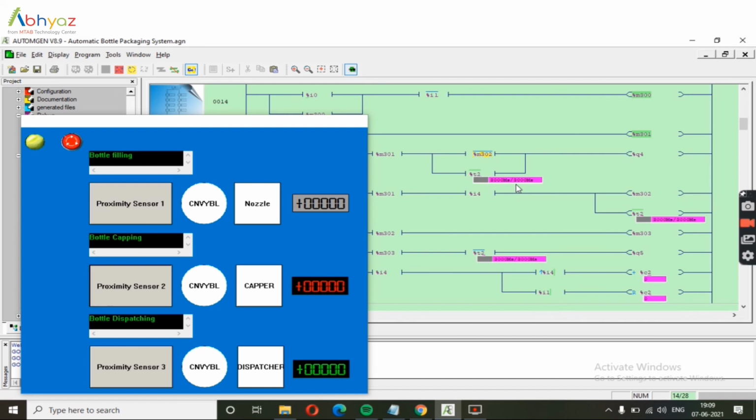In the scenario of an emergency or default, we can use the emergency stop button to stop the entire system.